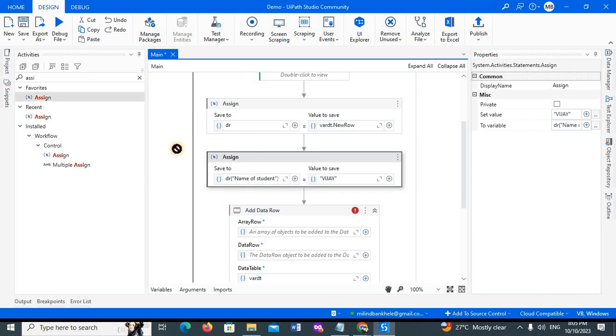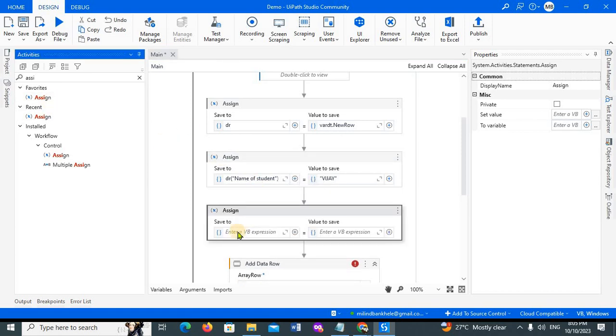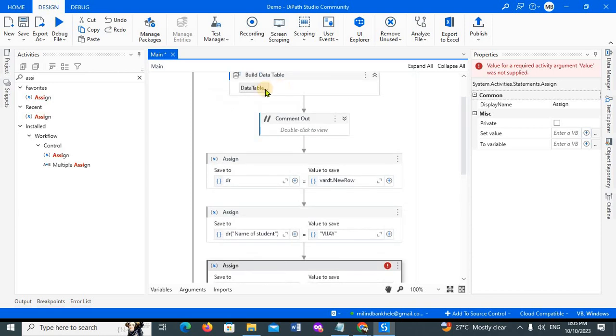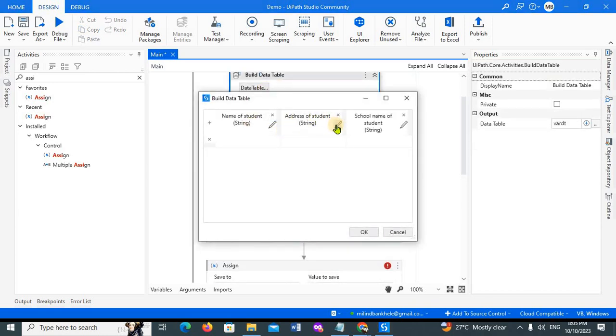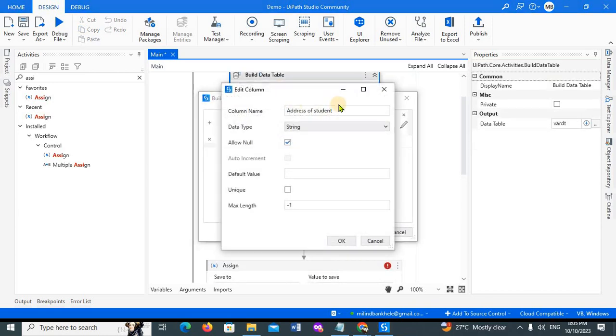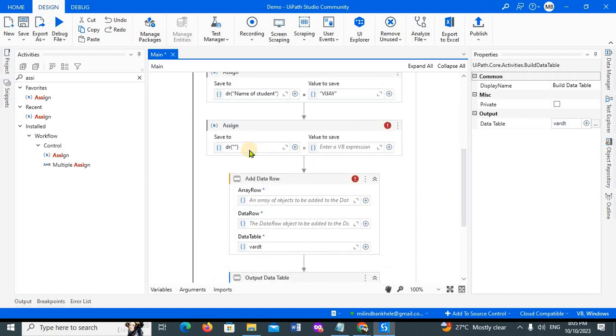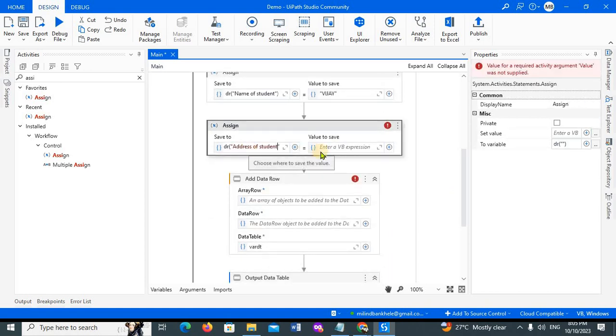In a similar way I can use one more Assign activity, and here again I'll use dr. What is my second column? From here I'll choose my second column value. I'll click on this edit one; this pencil icon is for edit purposes. So: address of a school. And here I'll use, for example, Pune.